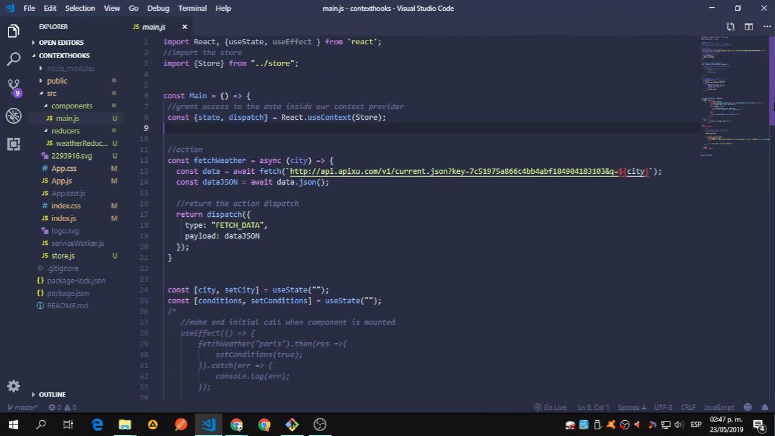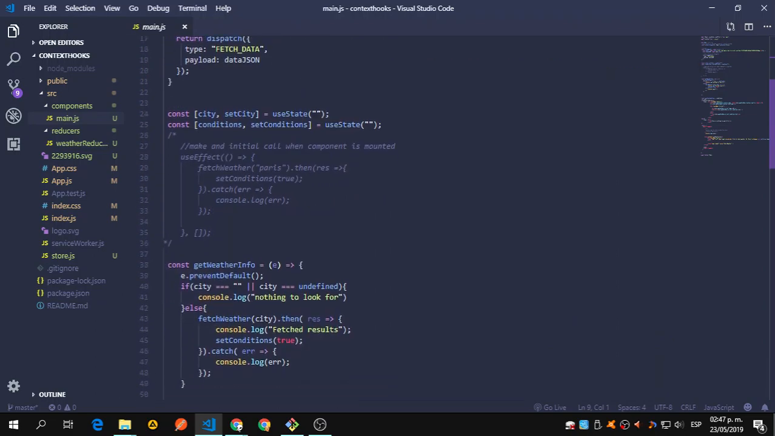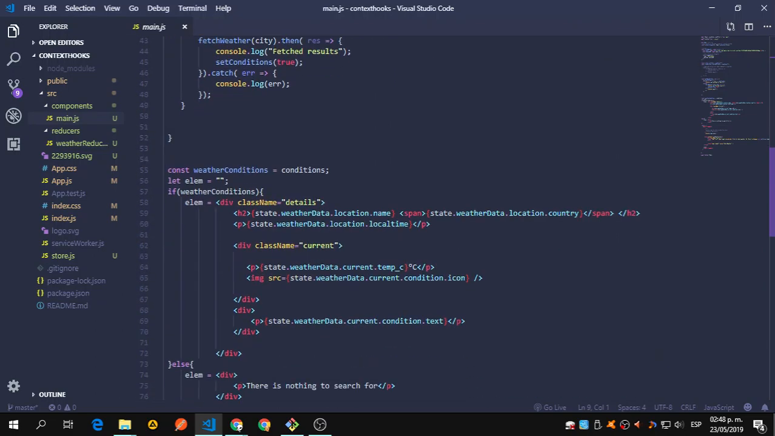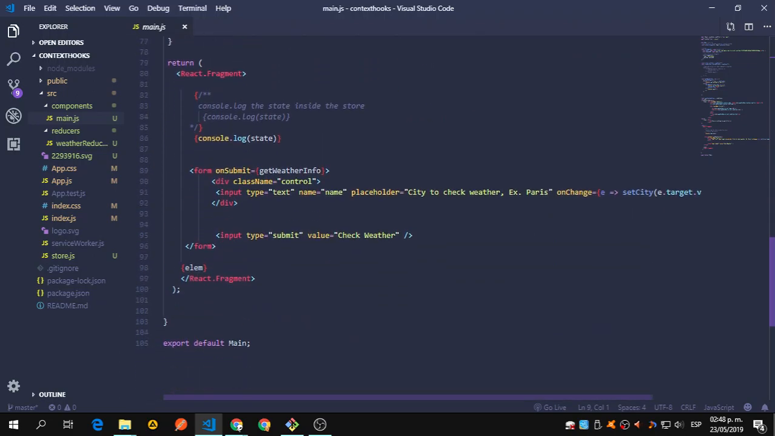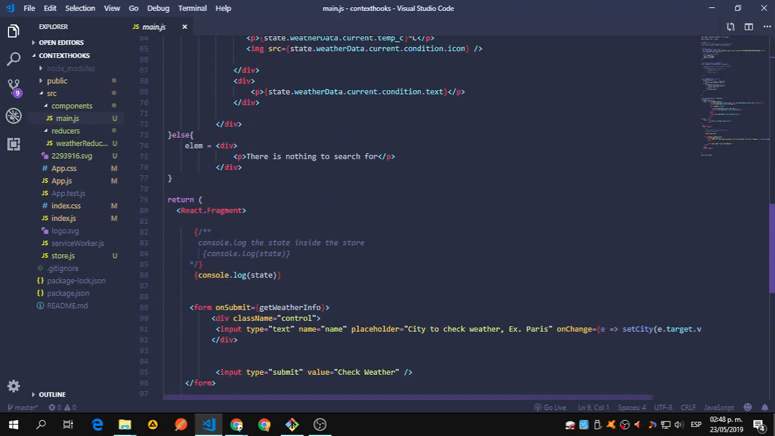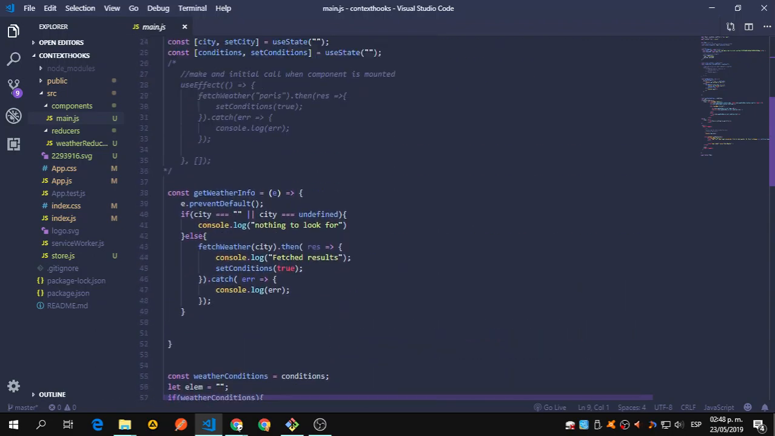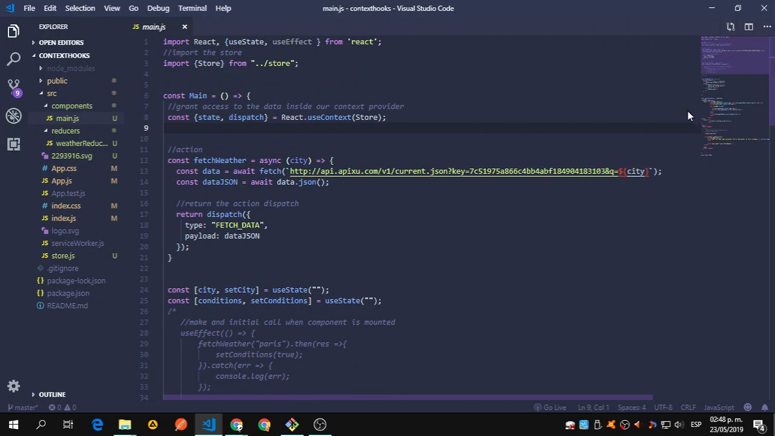Well, let's go in order. I'm already consoling that. So here we already have access to our state, to our context, to our store. Now we have here an action. This action is the function that is going to dispatch the type for our reducer.